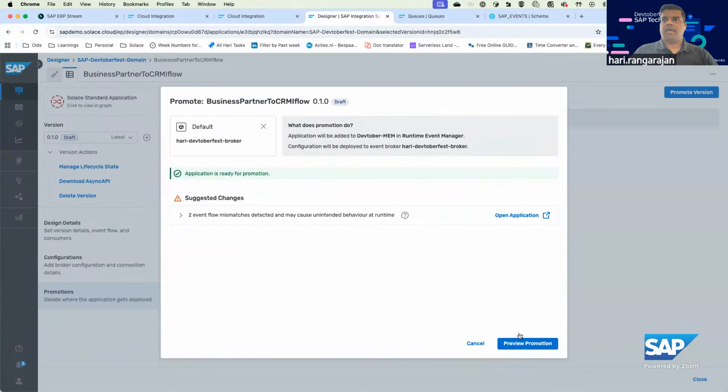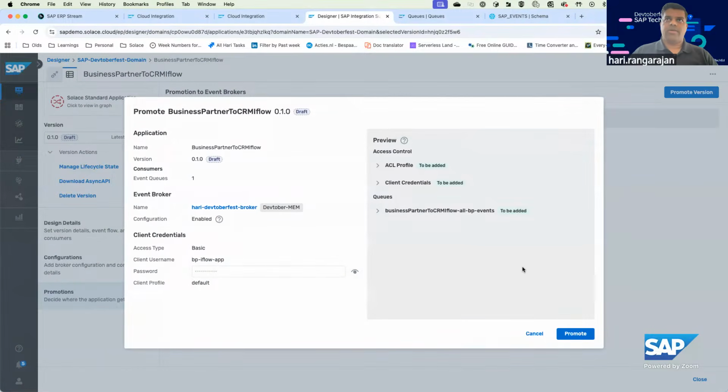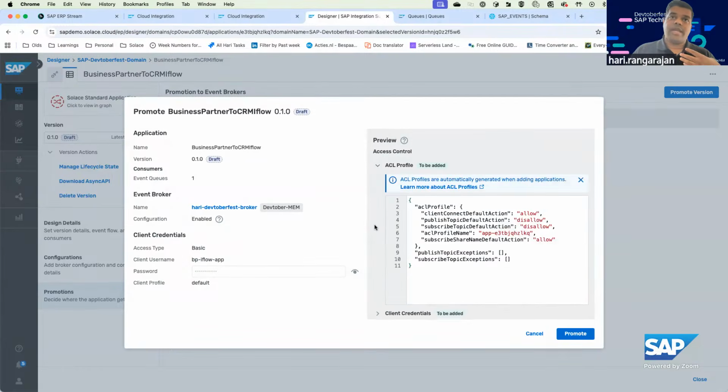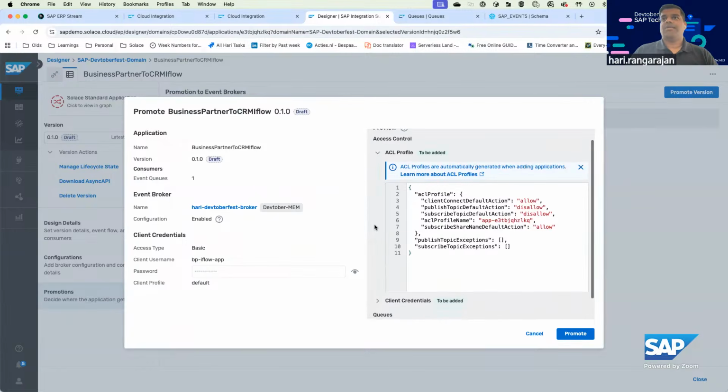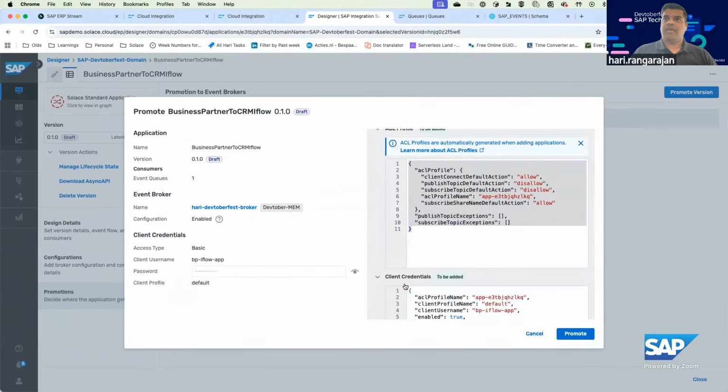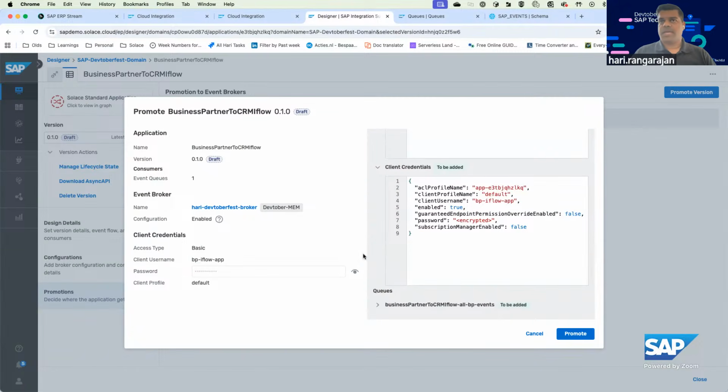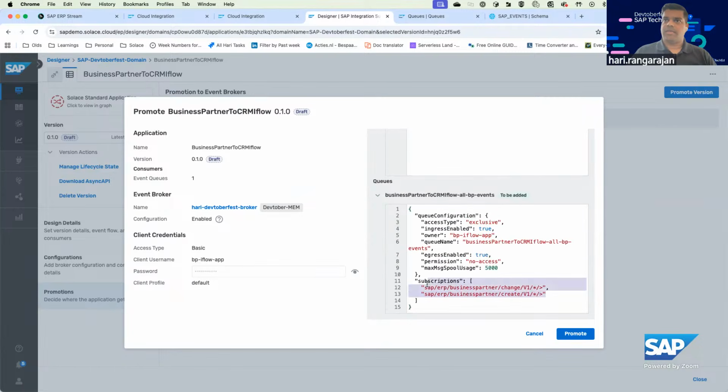Okay, and preview the promotion. And when you do that, the event portal tells you what you are actually publishing to the broker, or what you are configuring on the broker, right? So it says this is your ACL profile for this application. This is a client credentials for this application, and this is a queue which is going to be created with these events, right?